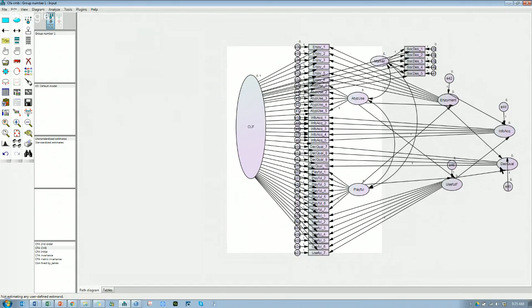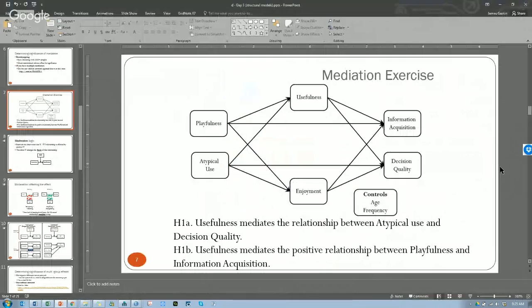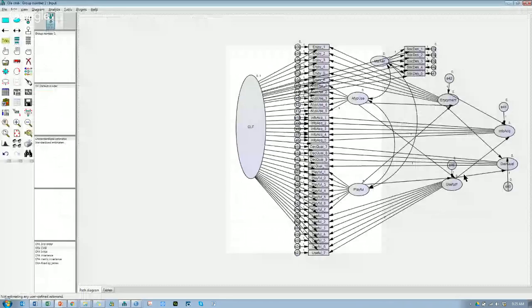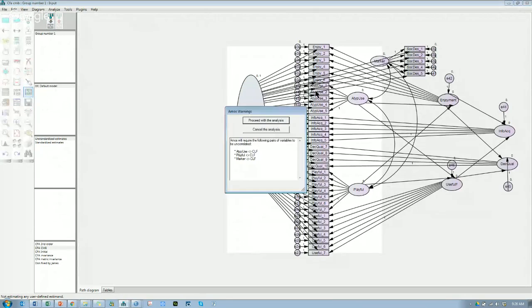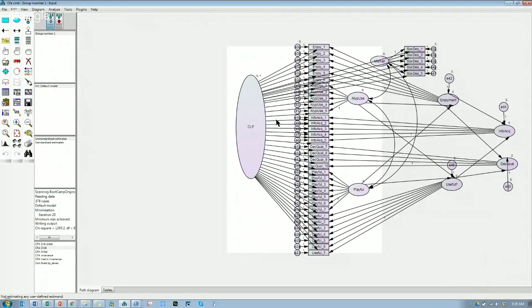Okay, so we now have the model. This model looks like this, except we need those controls. For instruction's sake, I'm not going to include the controls right now. But if we ran this, it should run. Proceed. Okay. And we get these estimates.